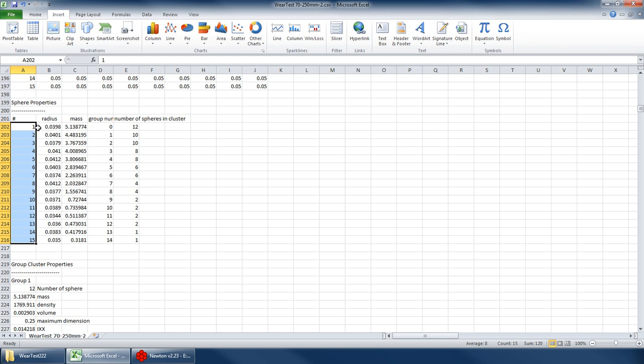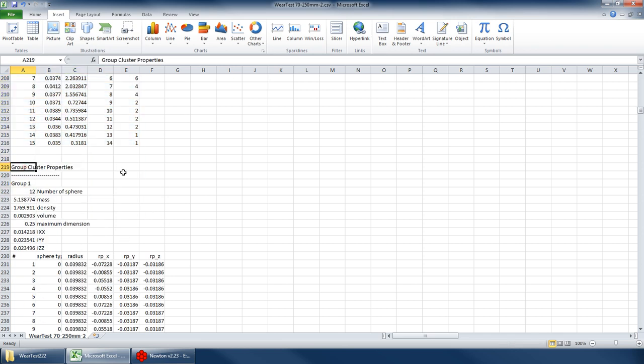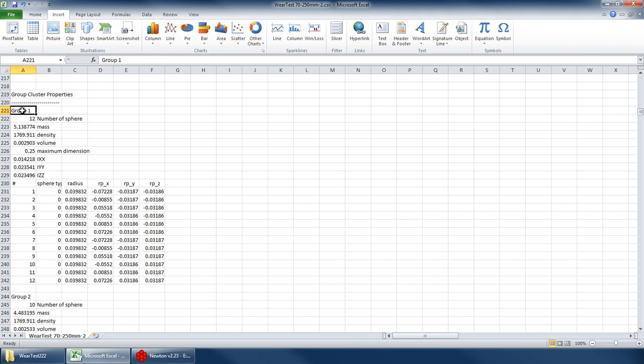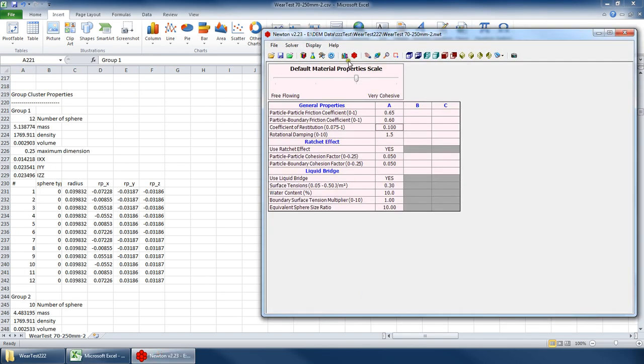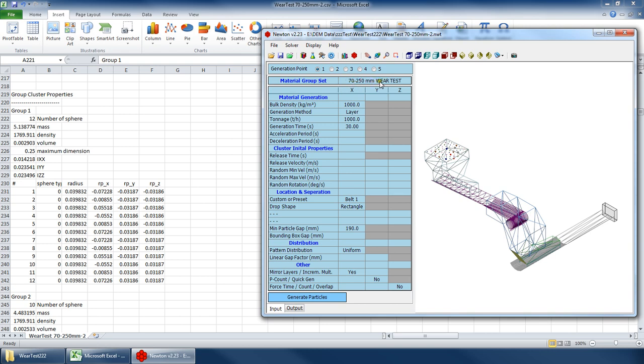And for each of those spheres, here's the radius, here's the mass, the group number for the cluster it was attached to, and the number of spheres in the cluster that this sphere belonged to. Right below that sphere data, we have the data about each specific cluster. If I wanted to, I could say, well, group one, the first cluster, if I look at my material generation, this was the set I used.